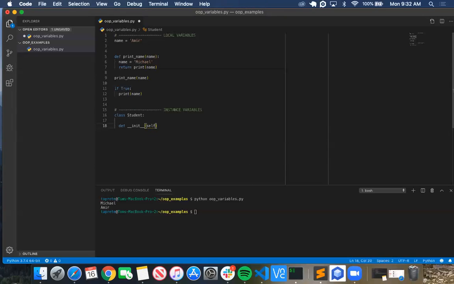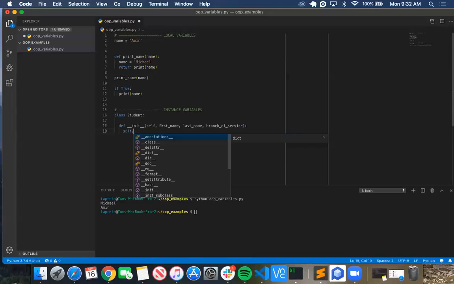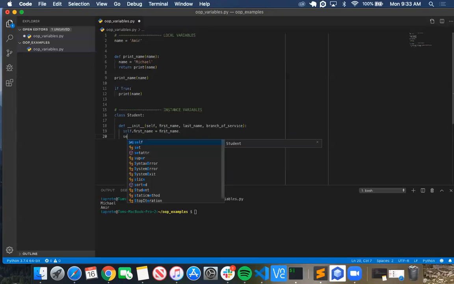So let's say we have a student, passing self, first name, last name, and branch of service. So how do we make an instance variable? self.first_name is equal to first_name. We're passing in first name, or assigning it to this instance variable. And this can actually be called something else other than first name. It could be called random instance variable, but for readability, we like to keep them the same.